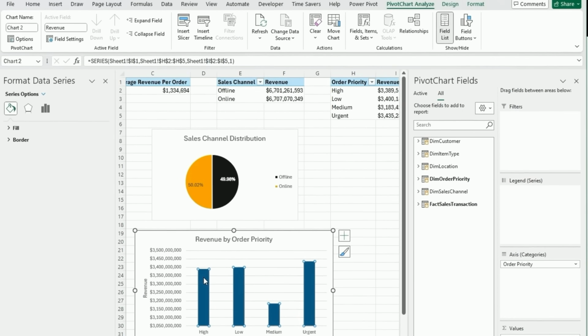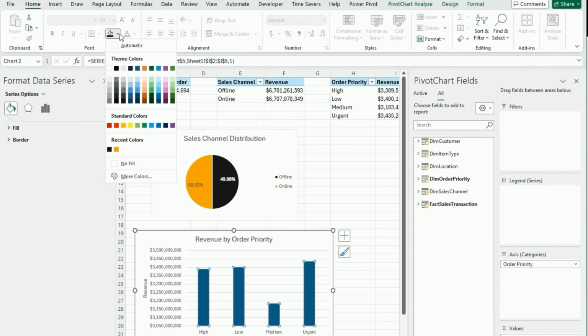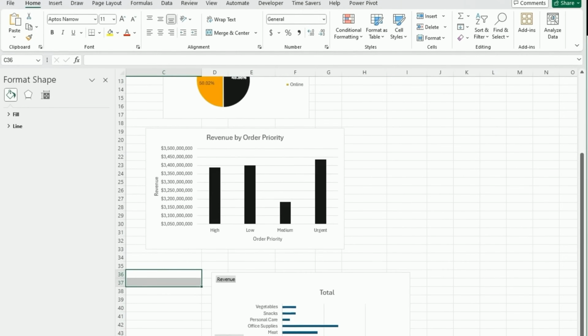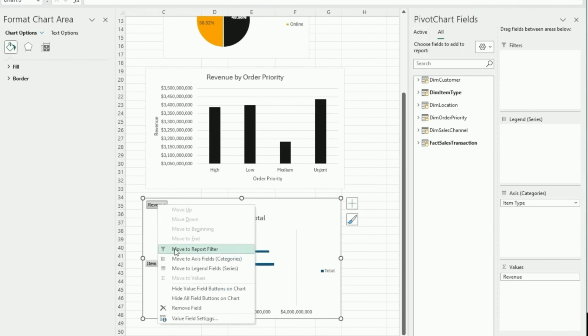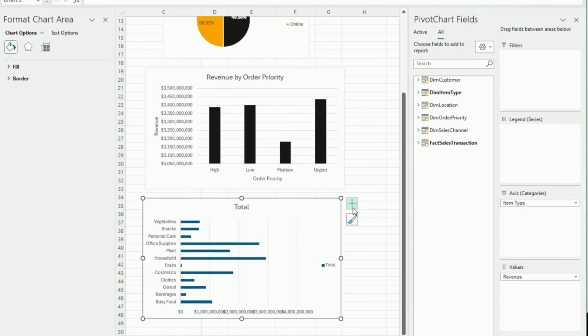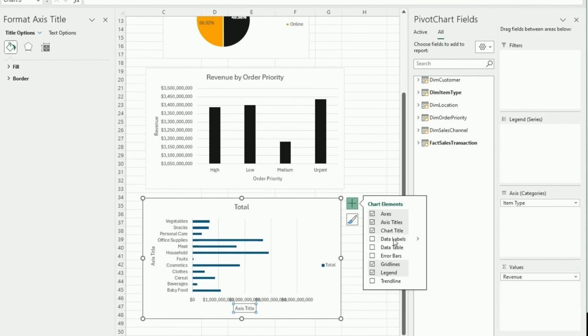And we'll change the color of the bar to black. So select the column. Click on the color that you selected before. And now we'll make changes to the bar chart. So we'll remove all the field buttons. Click on the plus sign. We'll add the axis title.